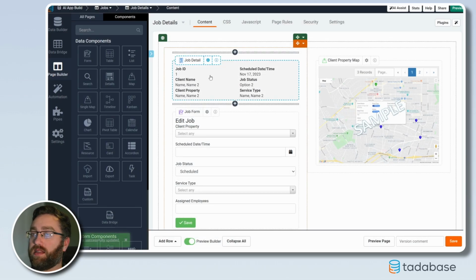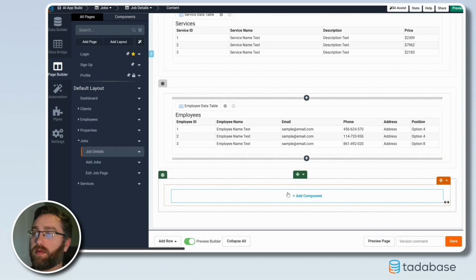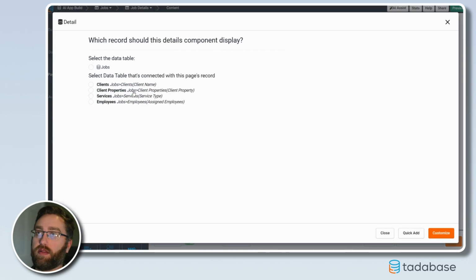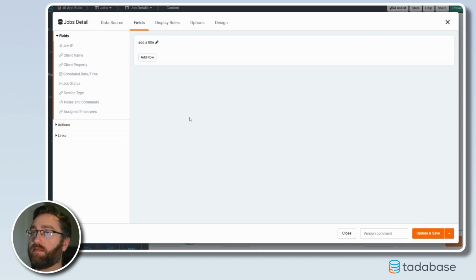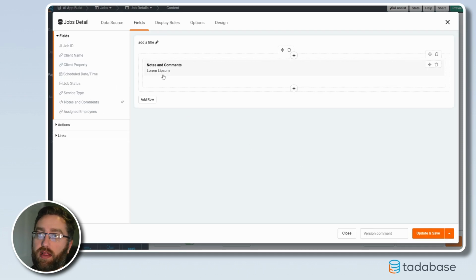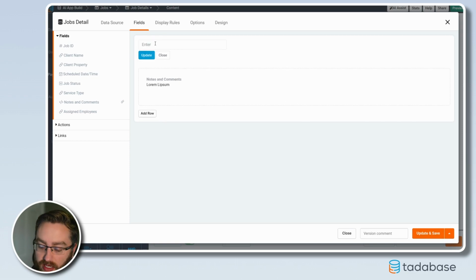So we've updated that detail component. I'm going to add another detail component here at the bottom for the jobs, but this time I'm only going to display the notes and the comments. And we'll give this a title, job notes comments.